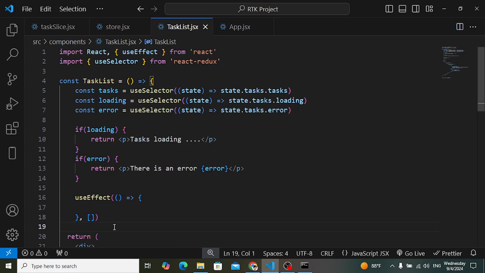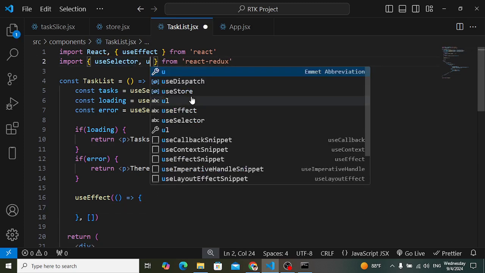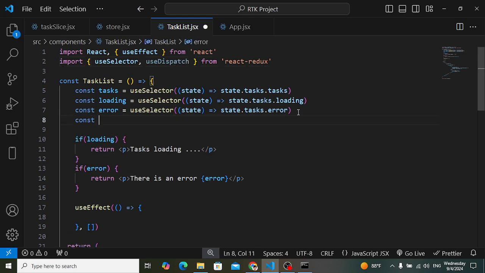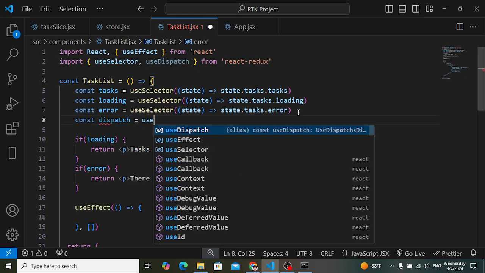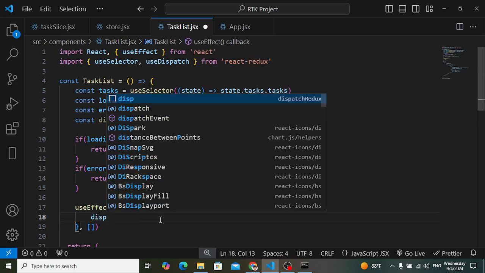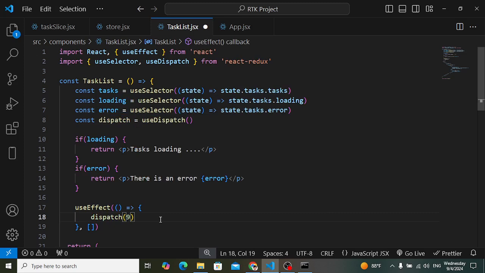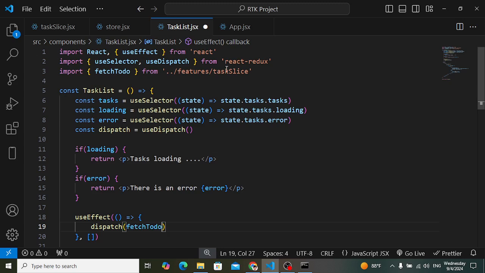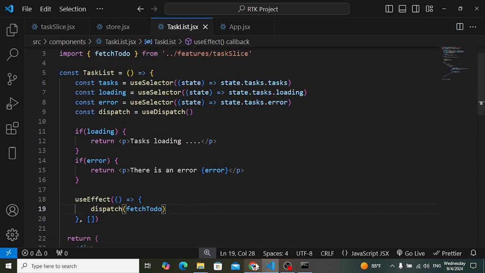To fetch the tasks, we need to use a dispatch action. So how? First of all, let's import useDispatch. After importing that from React Redux, now we will use it: const dispatch is equal to useDispatch. Now simply let's call dispatch, and we will write here fetchTodo, which we have imported from the task slice. Save that and let's check it now.